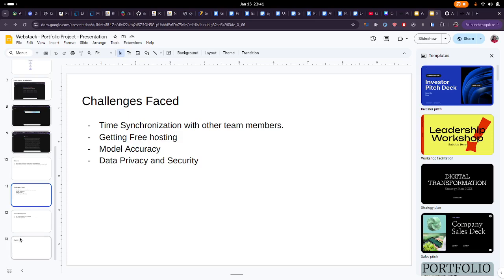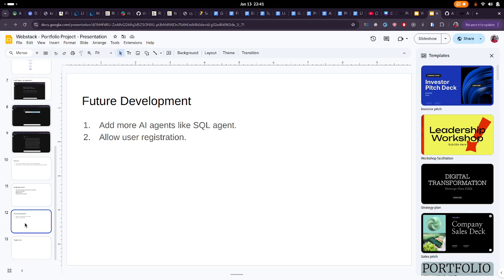So then future development, what are the future developments we are thinking of adding? Say some AI agent like a SQL agent, which can generate SQL queries. We can integrate a database. We can also allow for user registration. We can do a lot more stuff.